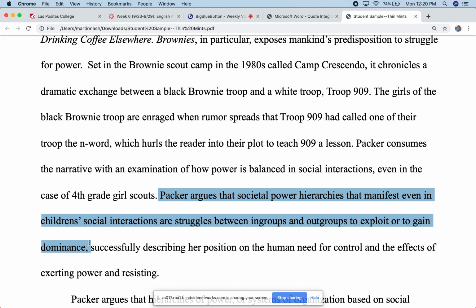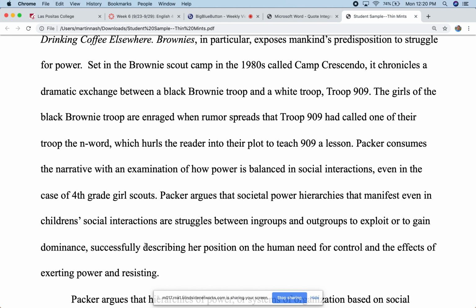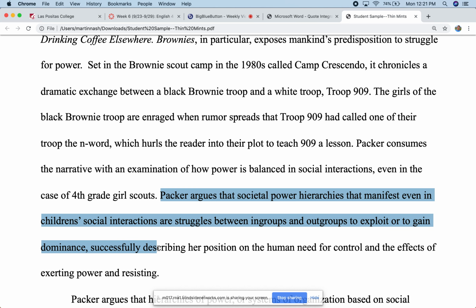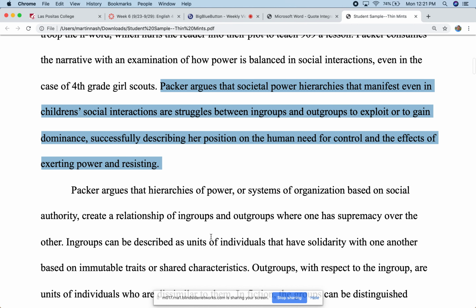So that's identifying the argument, successfully describing her position on the human need for control and the effects of exerting power and resisting. And it also provides a little bit of evaluation of to what degree she does this successfully. So this is good. Seems pretty clear what the identification of what the author's argument is, as well as this paper's author's evaluation of that argument. If anything, I might say that the thesis is a little bit wordy and uses some kind of vague language a little bit, but generally a pretty good thesis and very original, I would say.